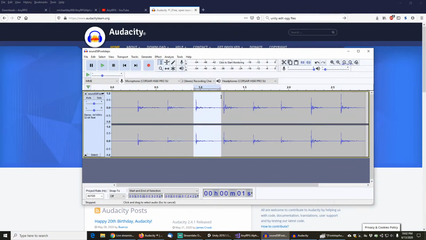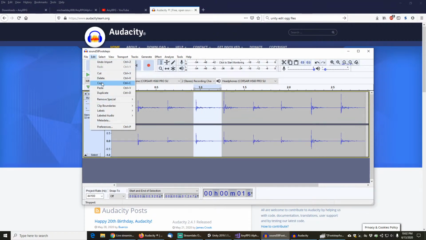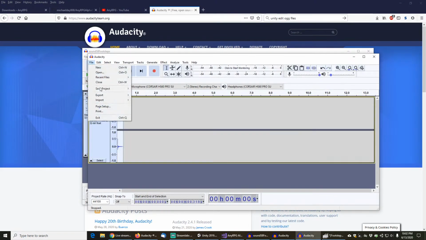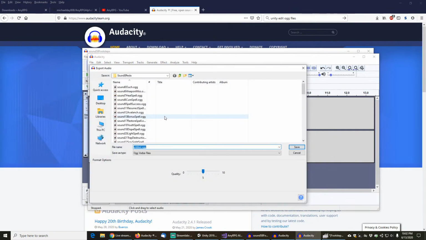And then I'm going to grab this bit of it right here and edit, copy, file, new, edit, paste, file, export as OGG to footstep 3.